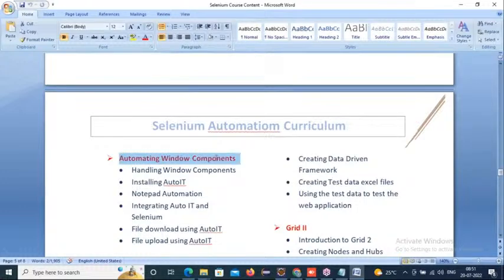And coming to the Windows components. Friends, Selenium will not automate Windows elements. It only automates web elements. Now, if any Windows elements appear during execution of Selenium, when we are running web applications and suddenly some Windows elements occur, how can we handle them?